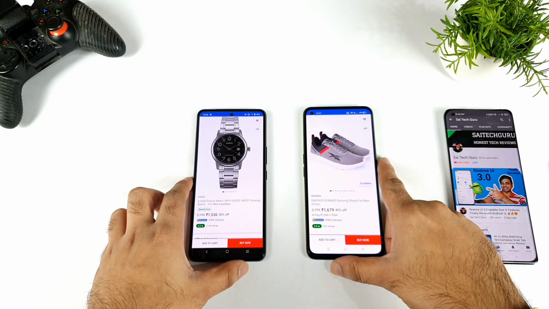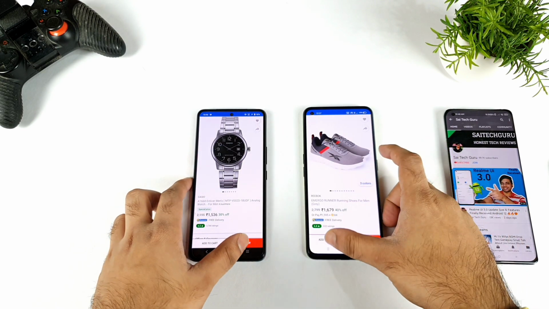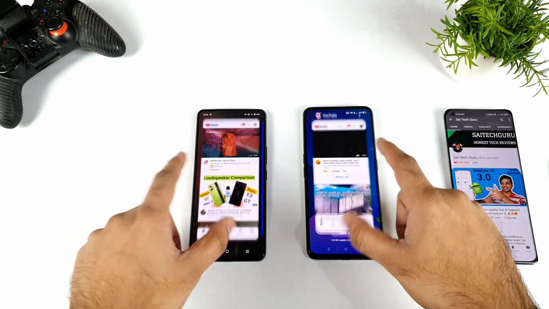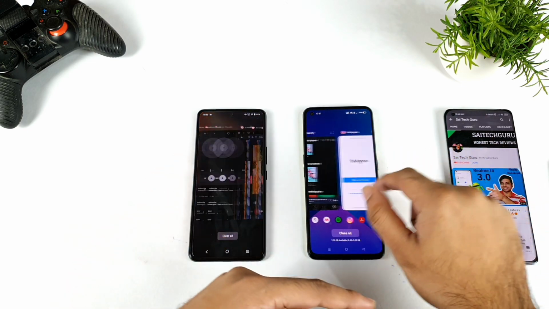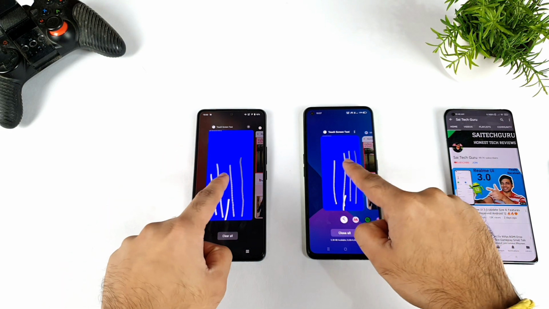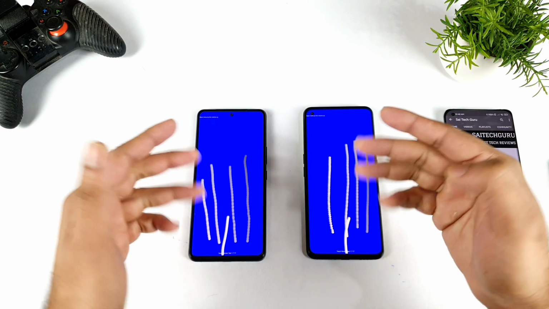Flipkart took a little bit of time on the Realme GT Neo 2, but still it's there, so no problem. Next is the touch and I think YouTube. Sorry, YouTube did not reload on both phones. And next is the touch sampling rate application. Let's see whether this can be there in the background RAM management or not. 1, 2, and 3. So it is there on both phones.